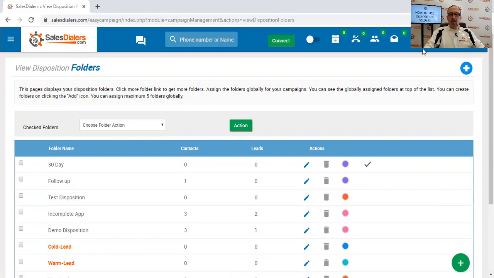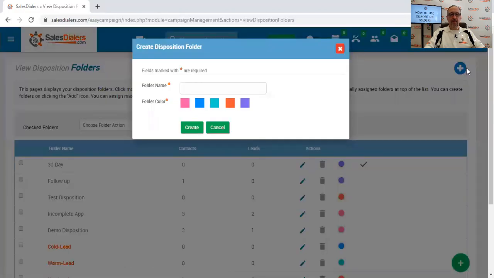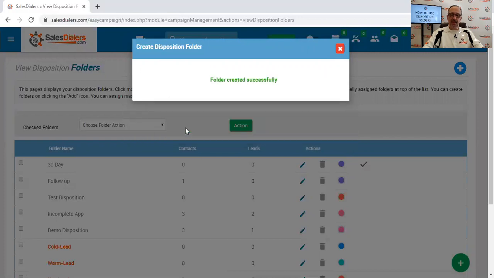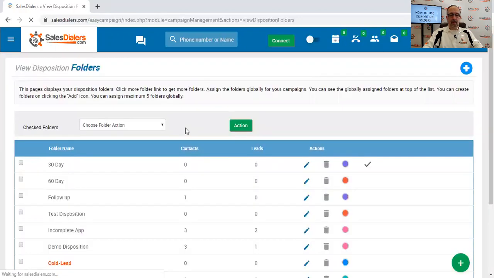Now, you might notice at the top here, I have a 30-day follow-up disposition folder. So I'm going to continue on that pattern, and we're going to create a 60-day follow-up and a 90-day as well. So I'm going to start by coming over here, and I'll click on the Add Disposition Folder button. And in here, I can type in the name of the folder. And then I can color code it as well, and I am going to choose red for this one. And then we'll click Create. And it lets us know that the folder was created successfully. And then we will see it now show up here on our list.